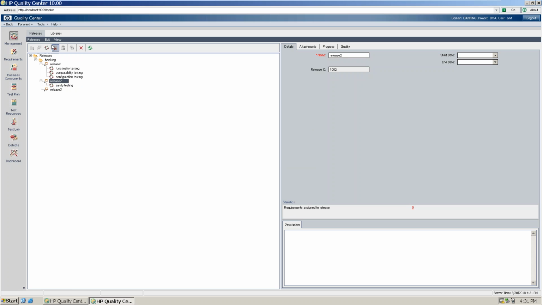Again go to release 2 and then click on this new cycle. So let's say the client will say I want to perform this smoke testing, and then click on OK. Again go to release 2 and click on this new cycle. Let's say the name of the cycle is usability testing. So like this the client wants you to perform different types of testing under each and every release.